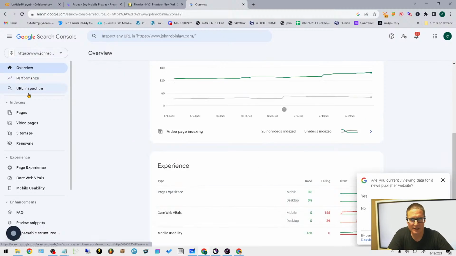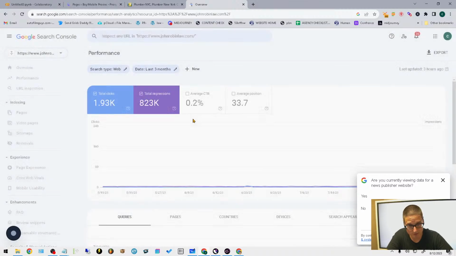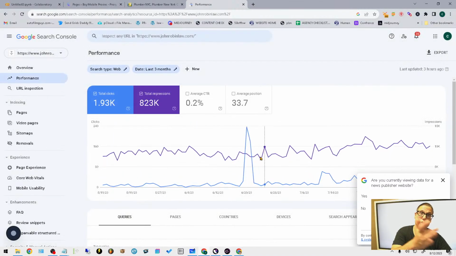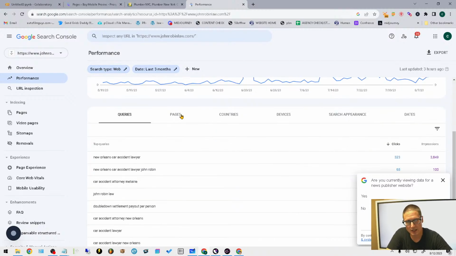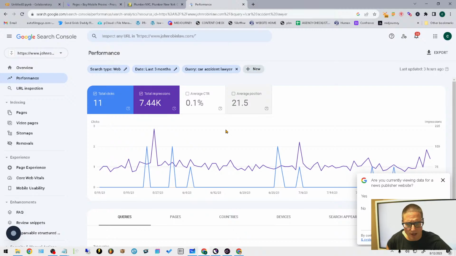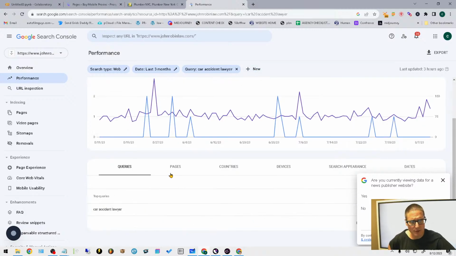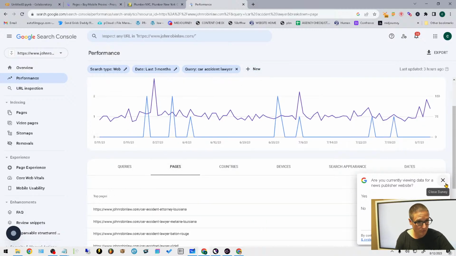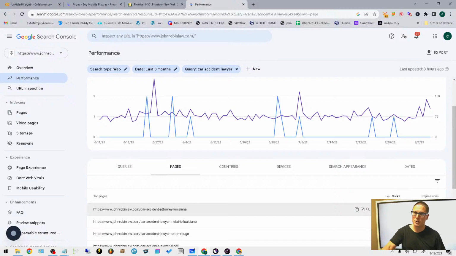But here, let me share something with you. If you come inside of here and you go to your performance, all right, because I want to also show you examples of how to find this stuff. So when I come inside of performance, I want to look at a specific page. Now, let's just say that car accident lawyer is a primary page, right? So what we'll do is we'll put in the primary keyword and we're going to find the page, right? You guys and gals, I'm sure you know how to utilize Search Console, right? And if you don't, there's a trillion videos out there, all right?